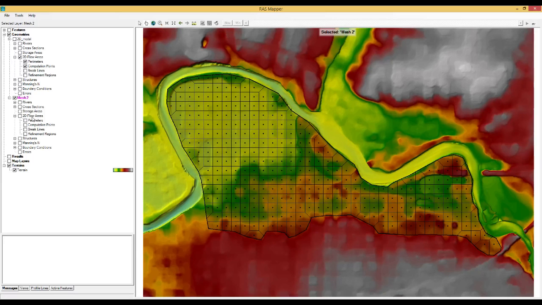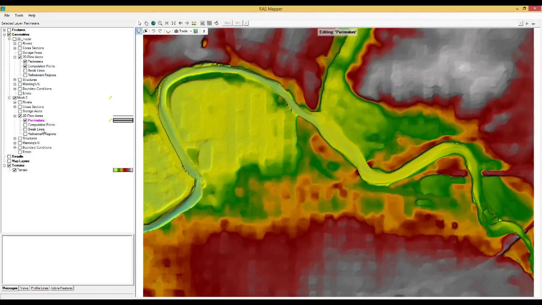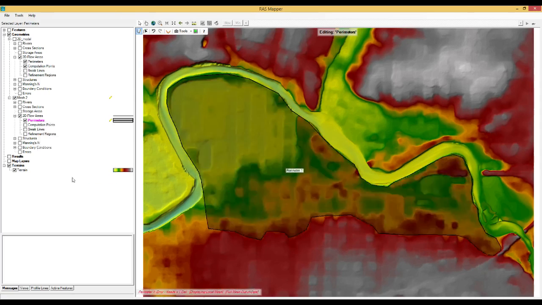So go to the 2D flow areas of the newly developed 2D mesh, and then click perimeter. After that, right click. You need to first click edit geometry. After that, right click again, and you can find paste features from clipboard. So just click. Now we have copied the perimeter from the existing one for the new mesh.